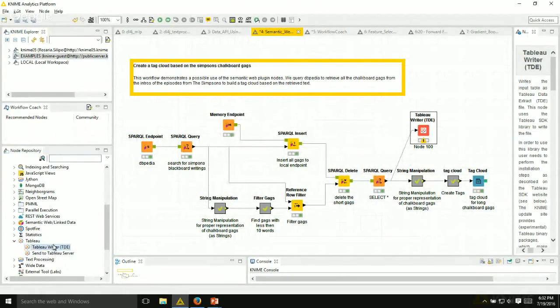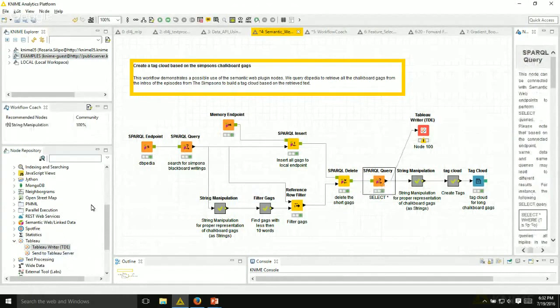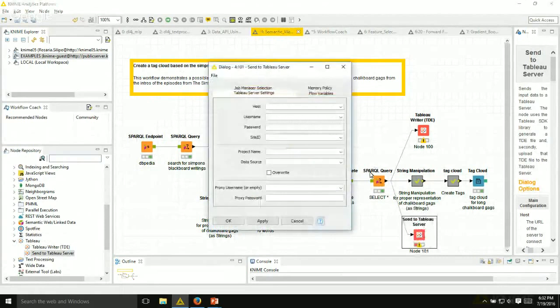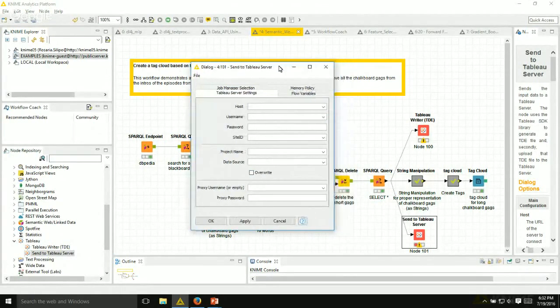The Send to Tableau Server node is slightly more elaborate. If I connect this one here as well and open it up, then you have to choose where you want to upload the file, the username, password, so the credentials, and some more information, and then it will publish the extract directly to the Tableau server. On the Tableau server, you can also have everything readily set up. You can design your template and then just feed it with new data.